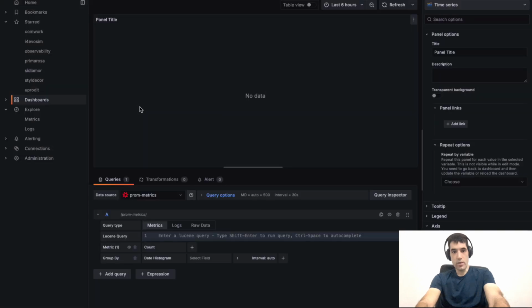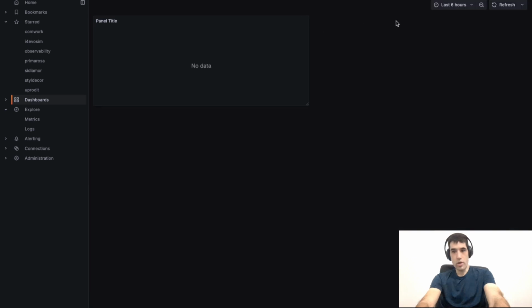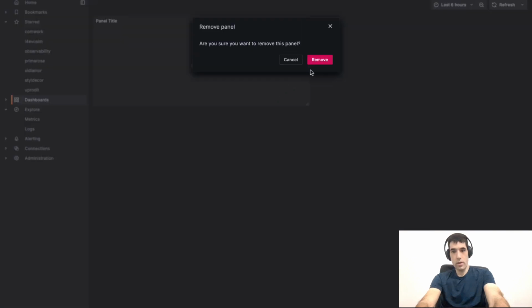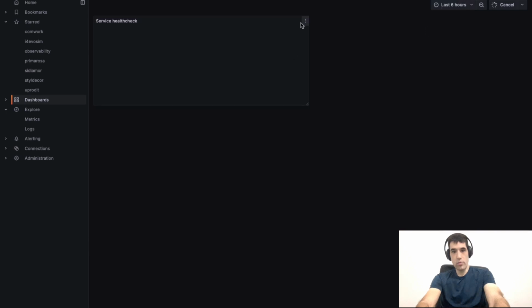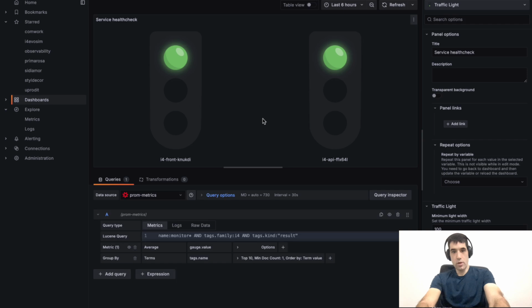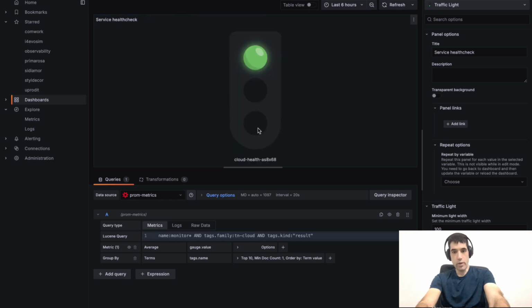And use our Quickwit index, which contains the Prometheus metrics. I already copied a panel. I just have to paste and update it. Here we can see the Lucene query. Here I'll just change the family with CWCloud. The query is still relevant. And now we can see our traffic light.